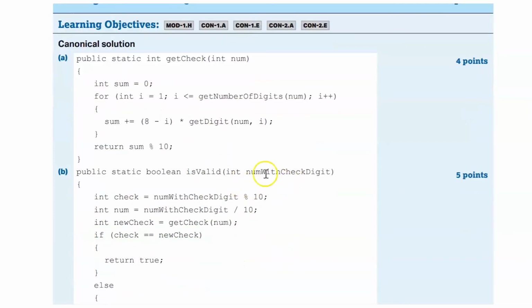Okay, so these are the canonical solutions, which means these are the solutions that the College Board gives. They're not necessarily the way that you have to solve the problems, but this is probably the most straightforward way to do it. As you can see, it looks pretty similar to what we did in our demonstration in this video, with maybe a few things in different orders, but the overall impact is the same.